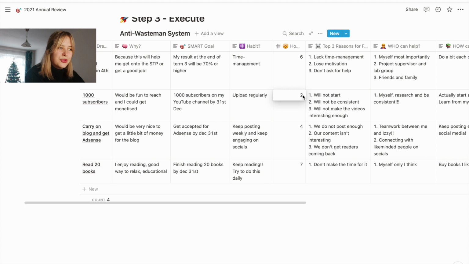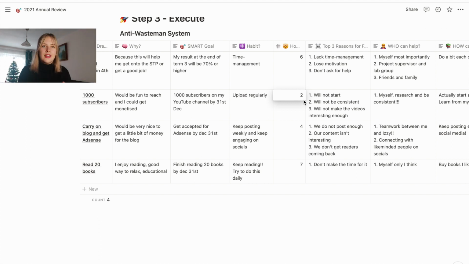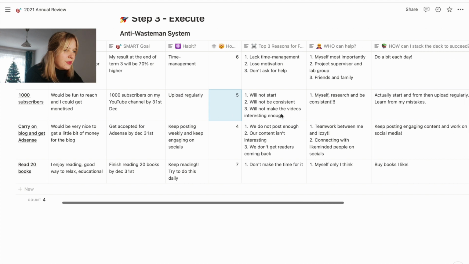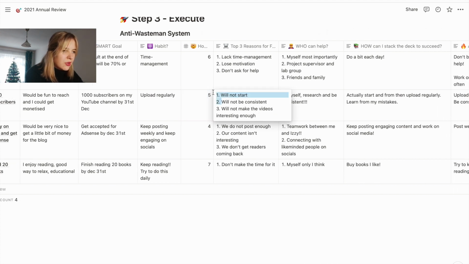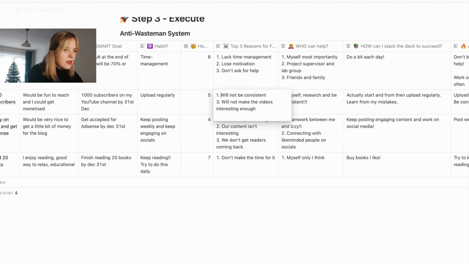I think I would be more surprised if I didn't reach this than last year, because I've already started. So I feel like it's easier to continue this than to start it. So I'm going to put that up to a 5, I think. Right, so why would I fail? Okay, number 1 is going to be not consistent enough. Number 2 would be this.